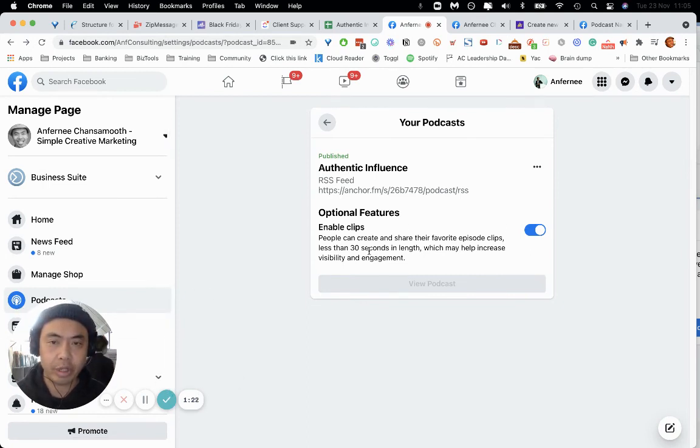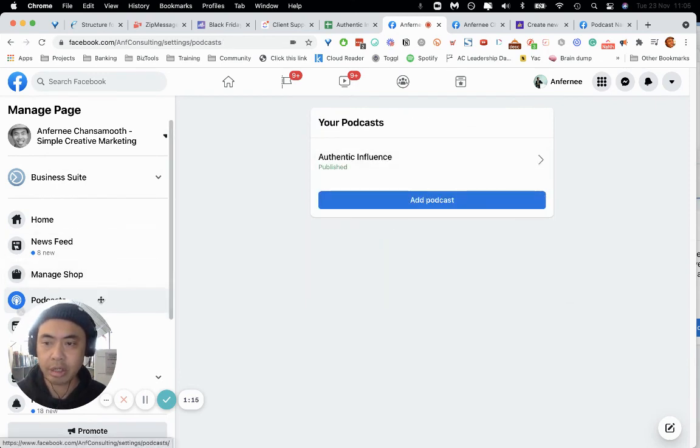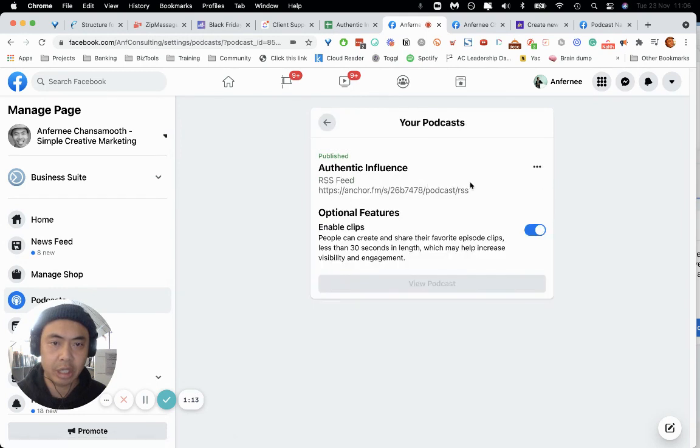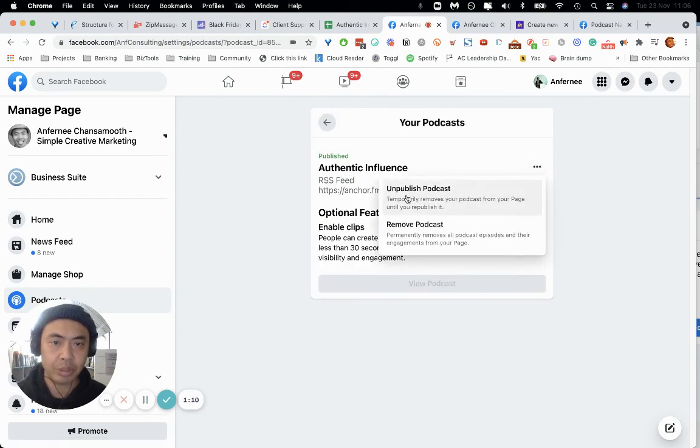And of course, if you want to disable the podcast, you can. If you want to come back to your podcast here on the menu, you can choose to unpublish the podcast or even remove the podcast completely and delete all the episodes.